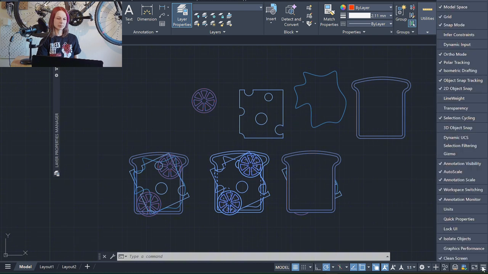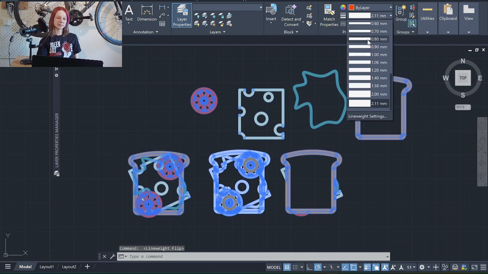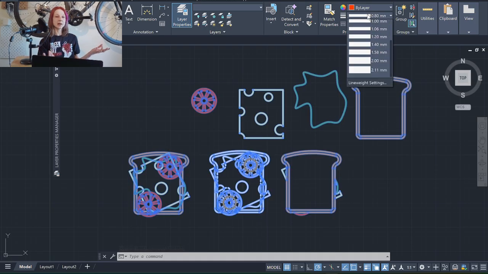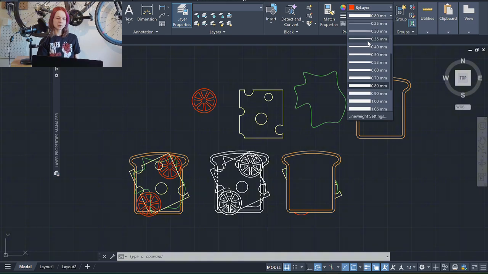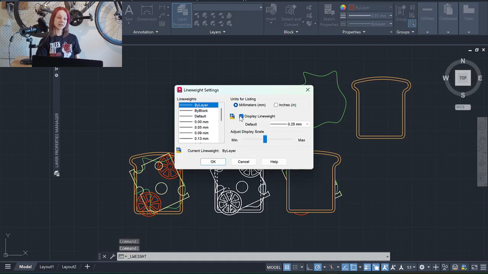If I go to the status bar and I turn on the line weight control, and then I give it a click. The line weight is now displayed. Now, why is this turned off by default? We don't know. You can also change this in the drop-down by toggling on and off in the dialog.